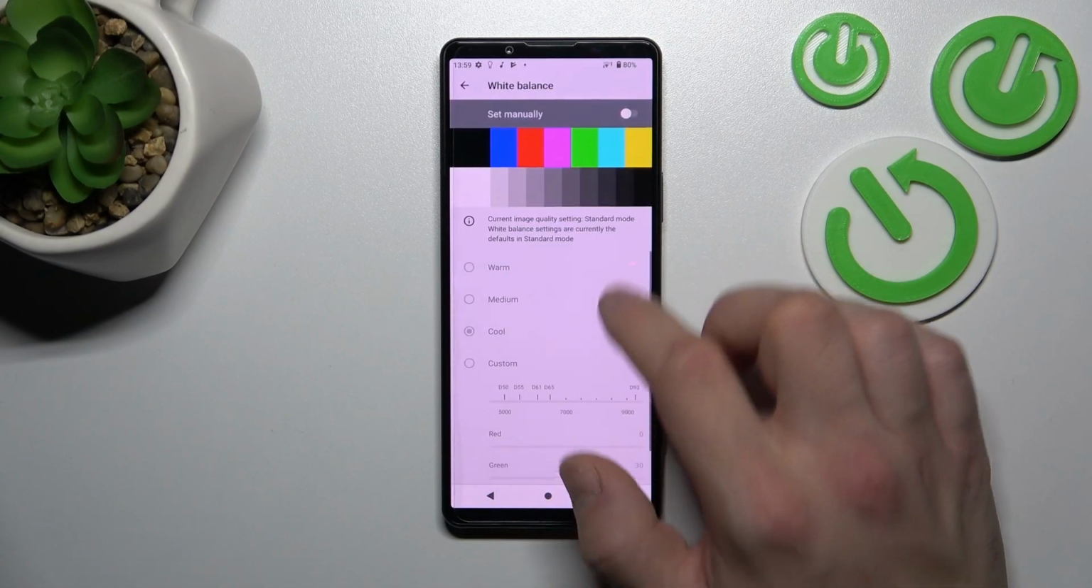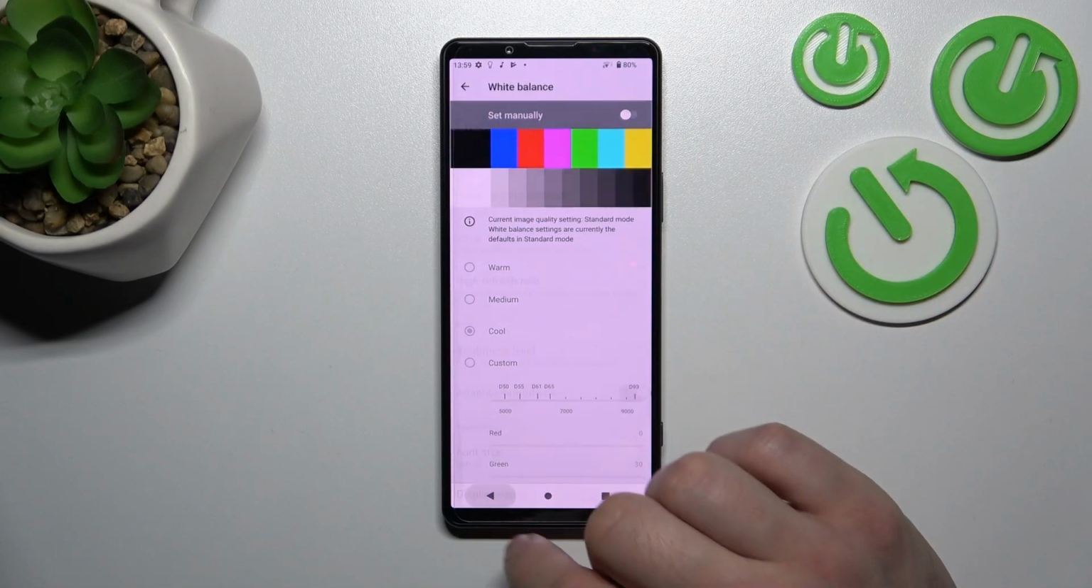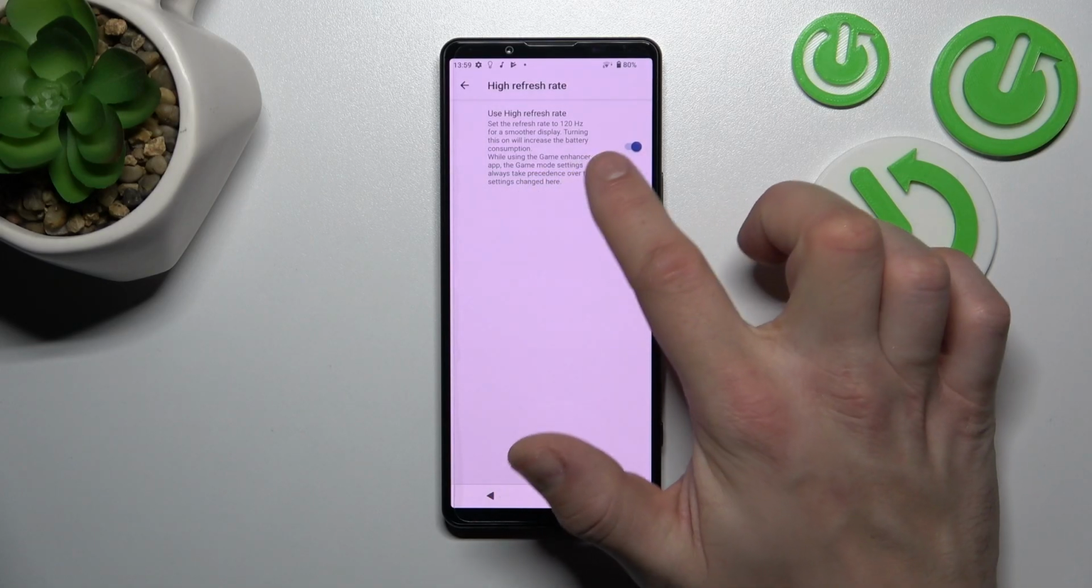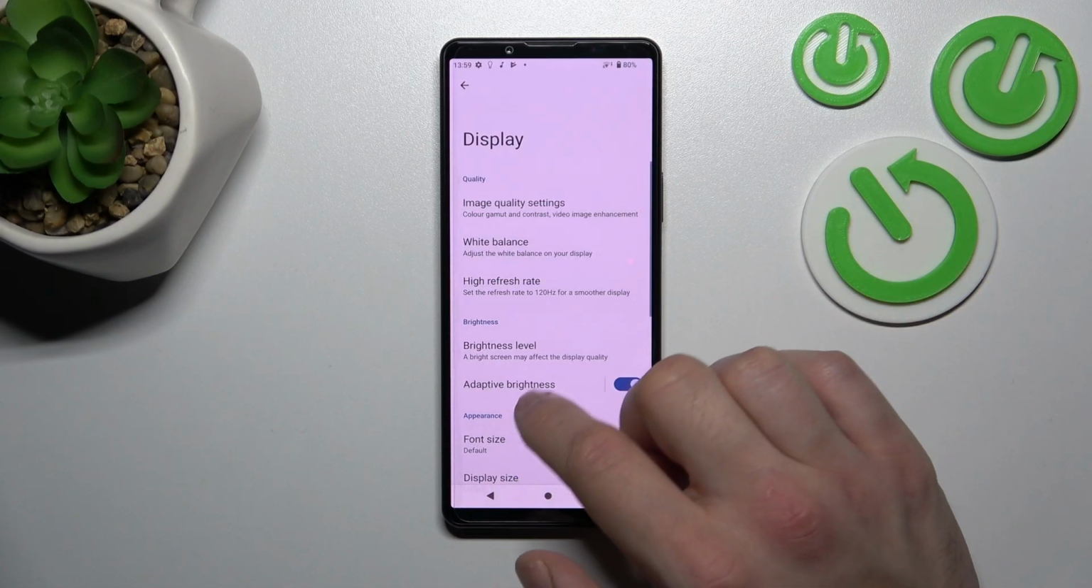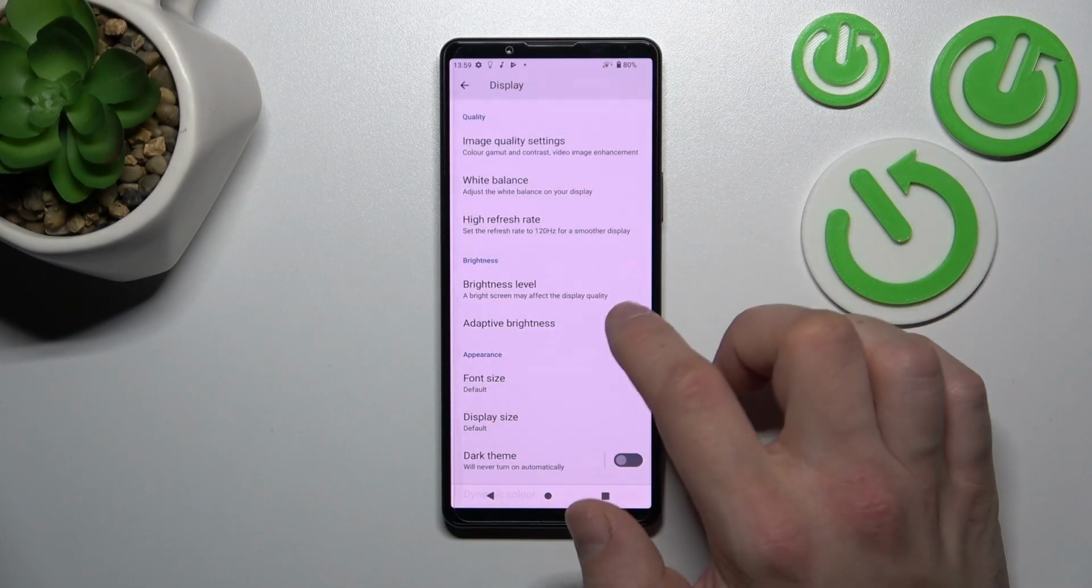Next, you can change white balance, and enable or disable high refresh rate. Then you can change brightness level of the display manually or via adaptive brightness.